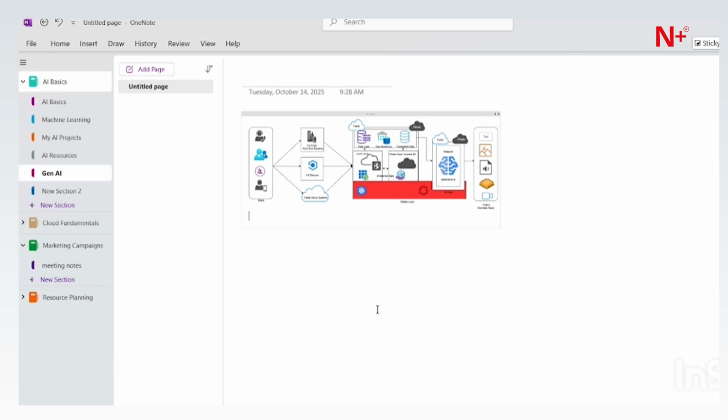Now, for students, this means you can take notes during class, and for professionals, they can go ahead and capture meeting notes or even add project documentation.